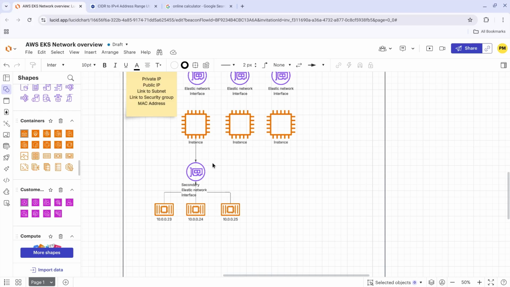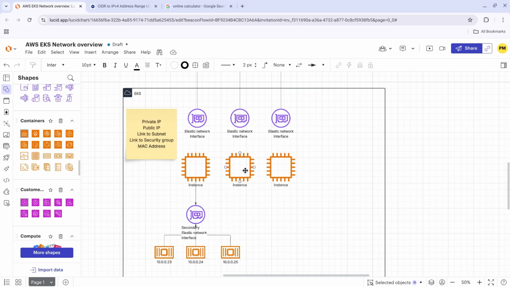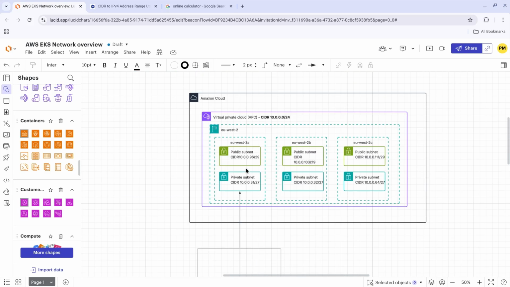So if you're choosing different types of machines that can support multiple secondary elastic network interfaces, you can fit more pods into it, so less usage of IP addresses. You could use IP addresses more efficiently that way from your virtual private cloud. But the easiest and probably the most recommended way is by having a decent size or well-planned CIDR range for your virtual data center itself.